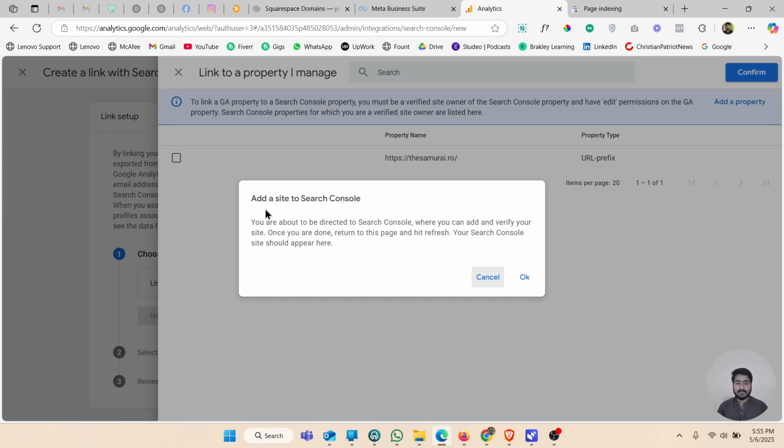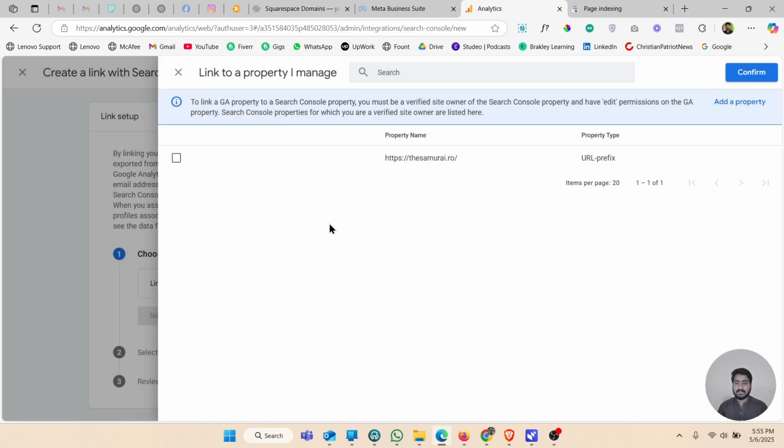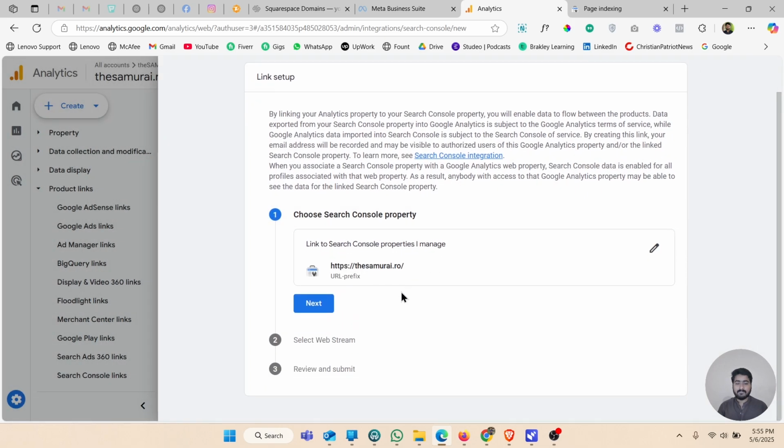Then it will ask you to add a site to Search Console and you will be redirected to Google Search Console, where you have to add your website and verify the property, and then you can link your account here. Okay, I am cancelling it as I already have an account on Google Search Console. I will just select the property here, then click confirm. After confirming, you have to click on next.